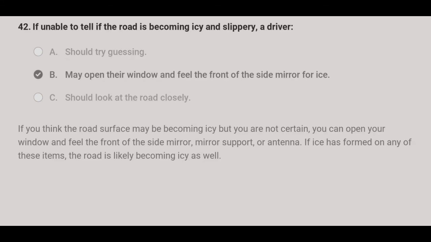B. May open their window and feel the front of the side mirror for ice. If you think the road surface may be becoming icy but you are not certain, you can open your window and feel the front of the side mirror, mirror support, or antenna. If ice has formed on any of these items, the road is likely becoming icy as well.